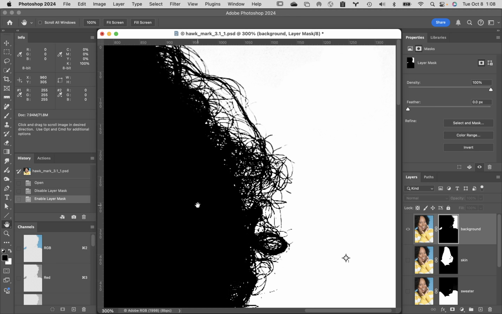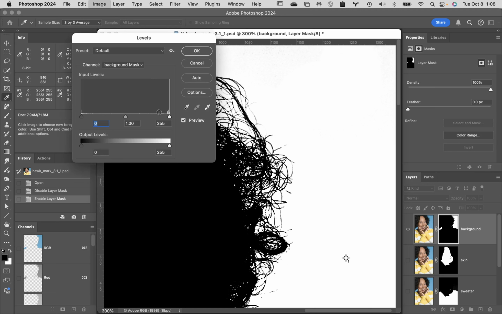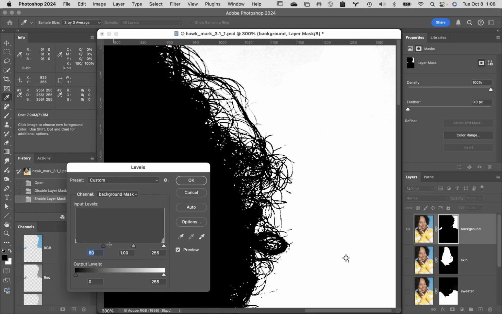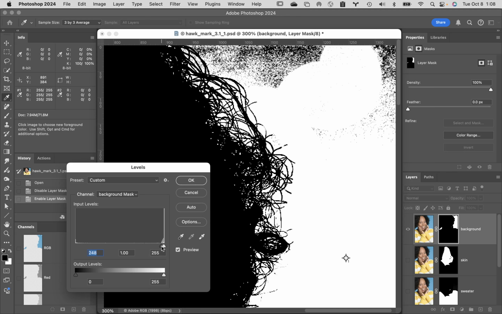Now, you can make this considerably worse. I'm going to actually add a quick levels adjustment to this and show you what a really bad one would be. That's a really aggressive mask.